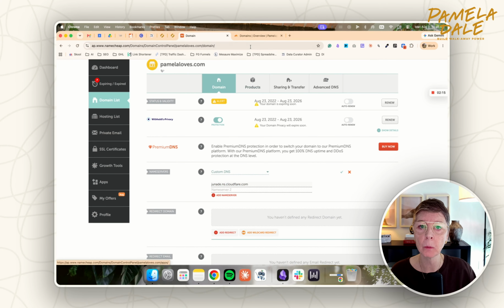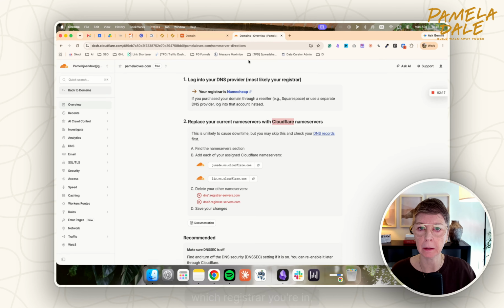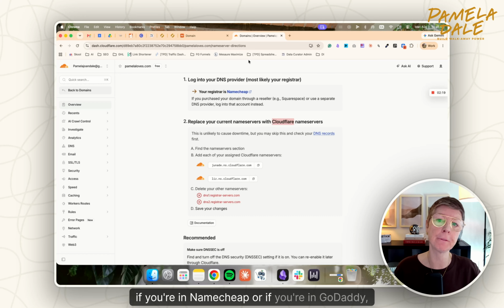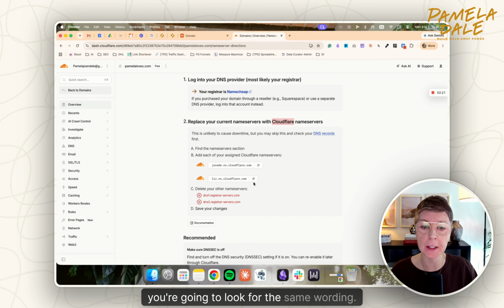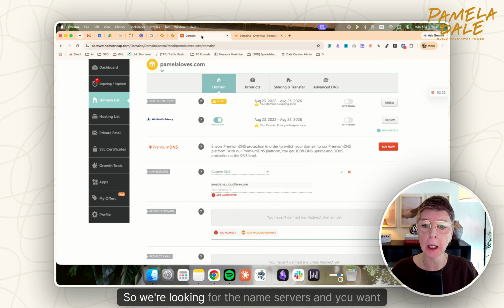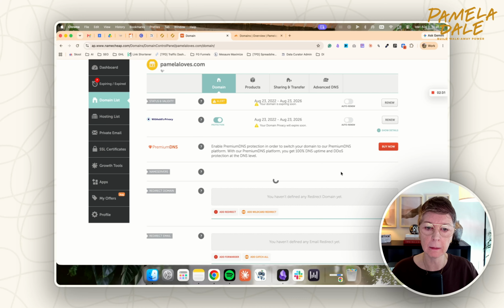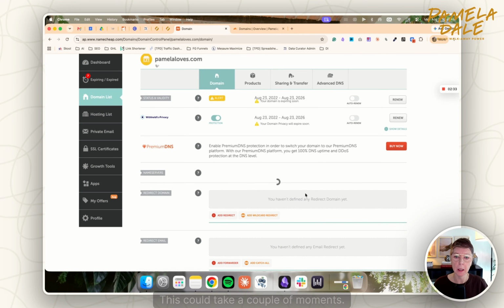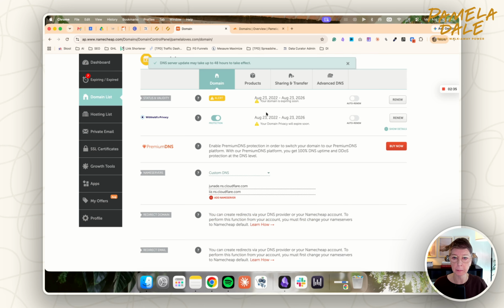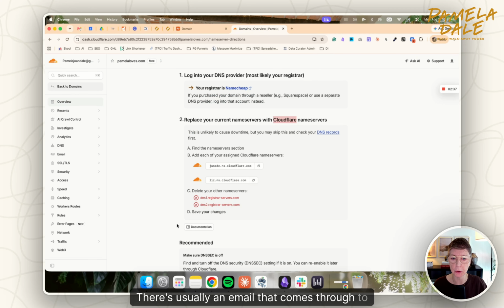And it doesn't matter which registrar you're in. If you're in Namecheap or if you're in GoDaddy, you're going to look for the same wording. So we're looking for the name servers and you want custom ones, and you want to be sure that you've pasted both that Cloudflare is requesting, and then you hit save. This can take a couple of moments. There's usually an email that comes through to your Cloudflare account that says your domain is now on Cloudflare.